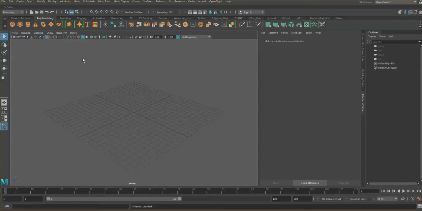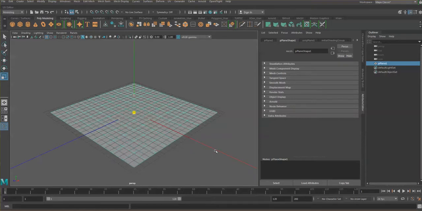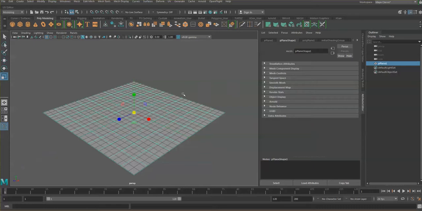The first thing we're going to do is create the floor. So let's go on the modeling menu set, and under the polygon modeling tab, let's create a polygon plane. And you can scale it with the scale tool over here, and you just grab it by the middle node and stretch it until it kind of fits around that grid, okay?